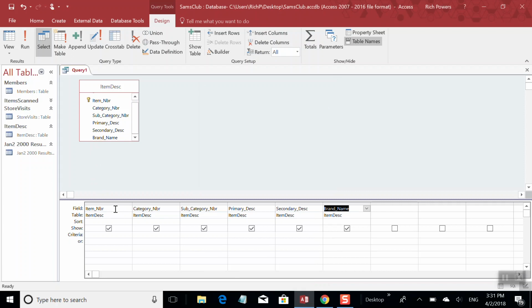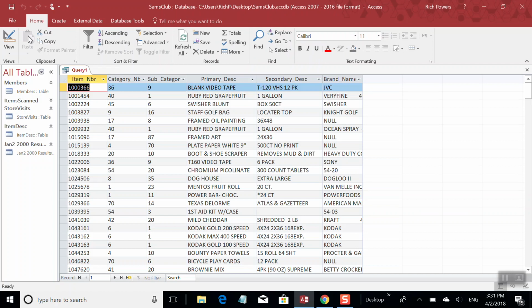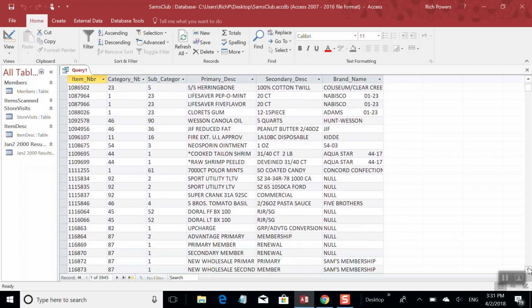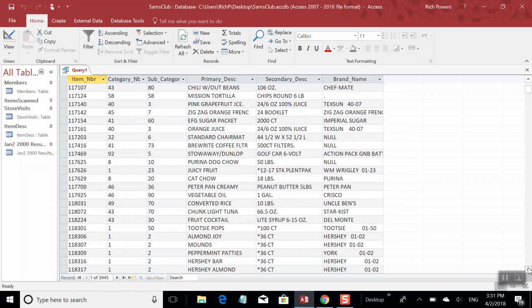If we do a view on this, or execute the query, and look at the brand name column, we've got different brand names, but we've also got this word null kind of strewn through here. It looks like the brand name has some garbage data that we probably want to take a look at cleaning up.